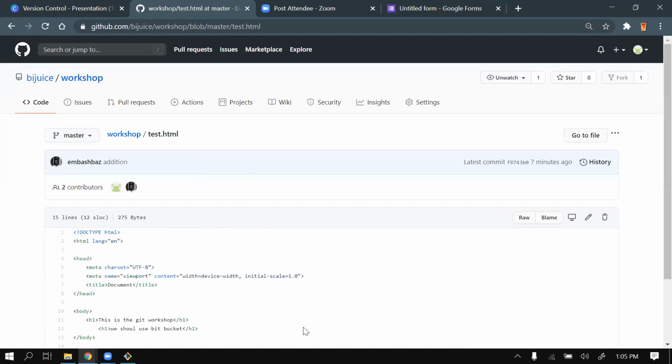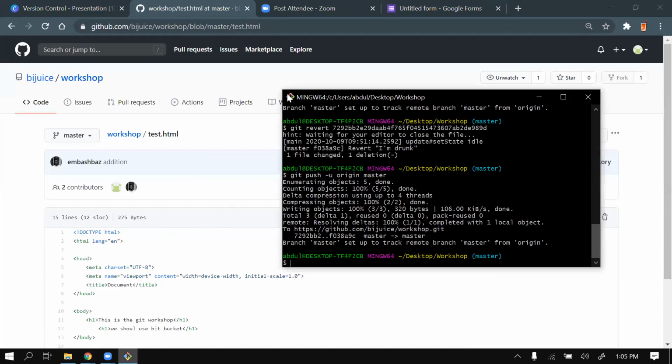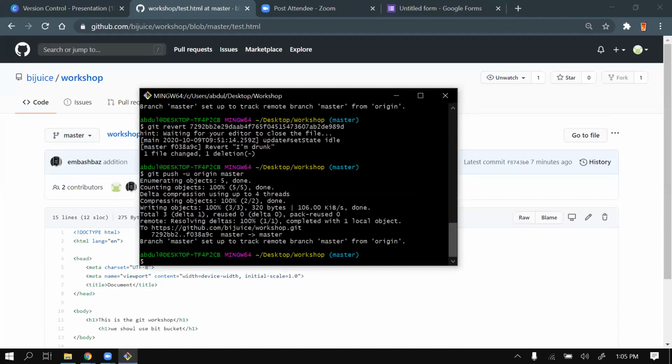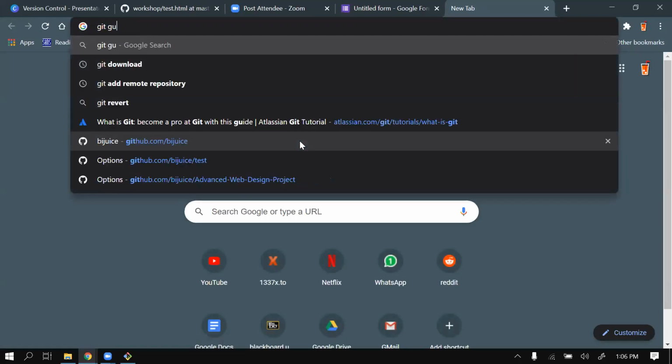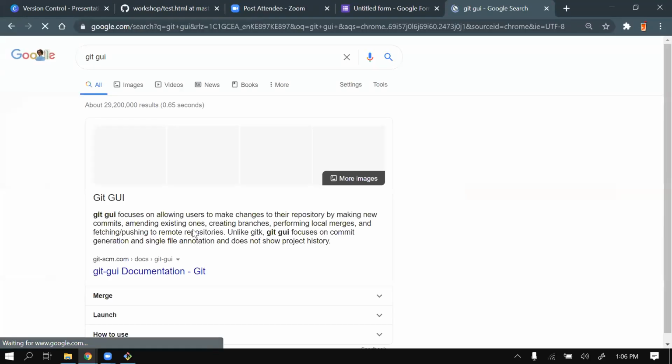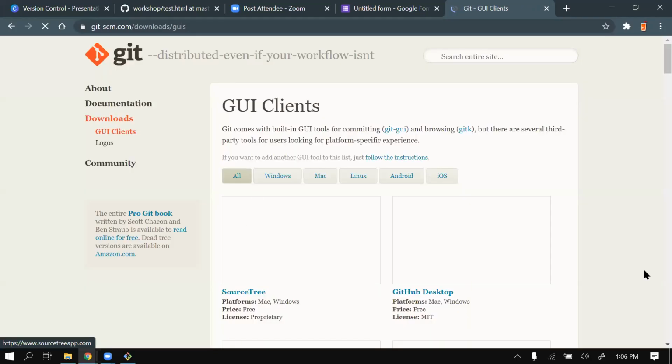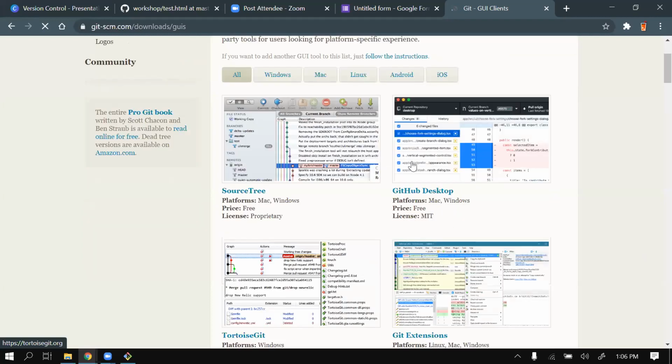So one more thing I want to talk about. We're using the command line interface tools for Git. However, some graphical user interfaces exist for version control. You don't necessarily have to do this, but it's an essential skill to know. If you prefer working with a GUI, you can see GUI clients. You can see a bunch of them here. Some of them are free, some of them aren't.